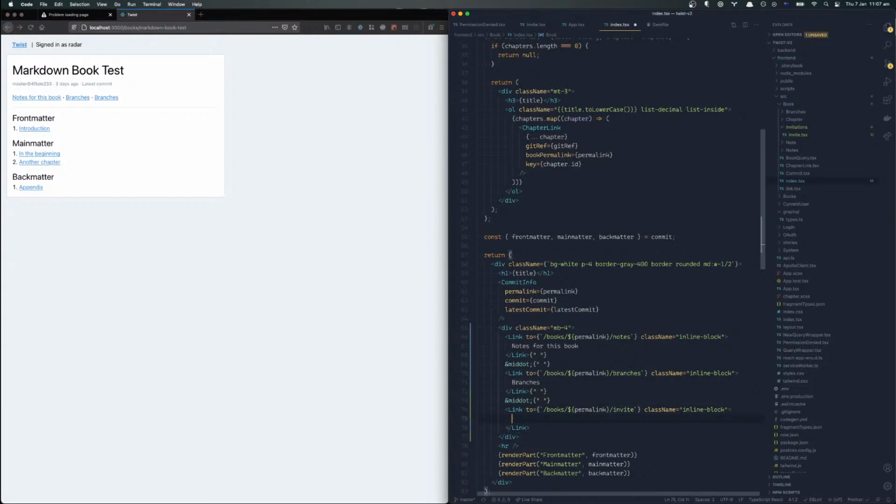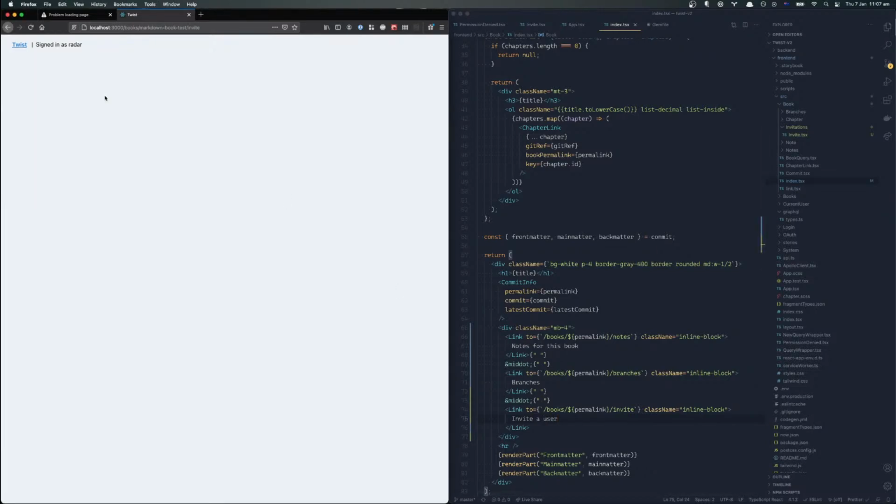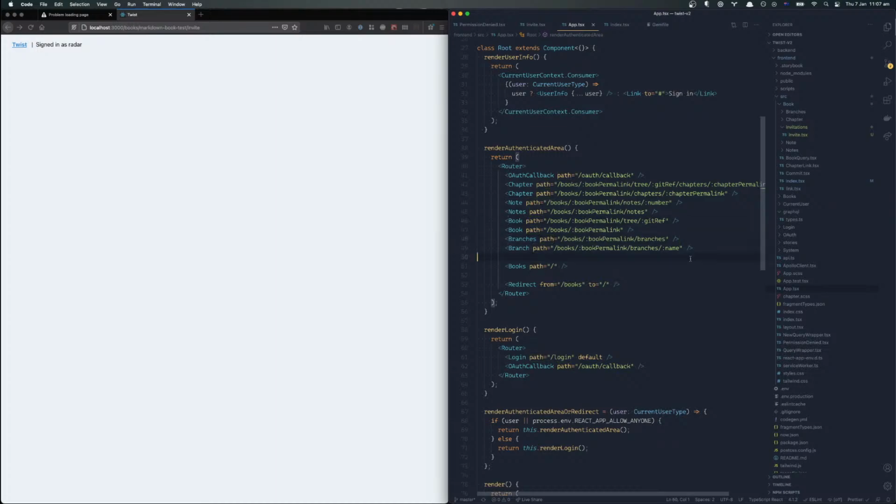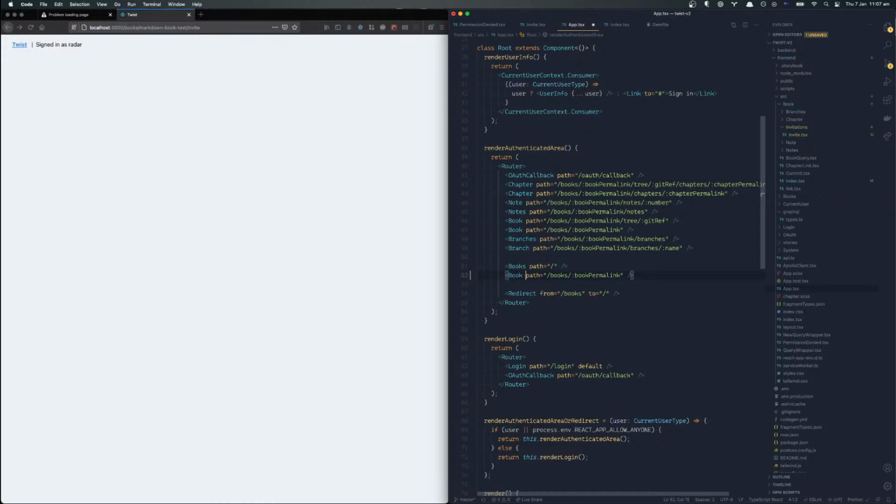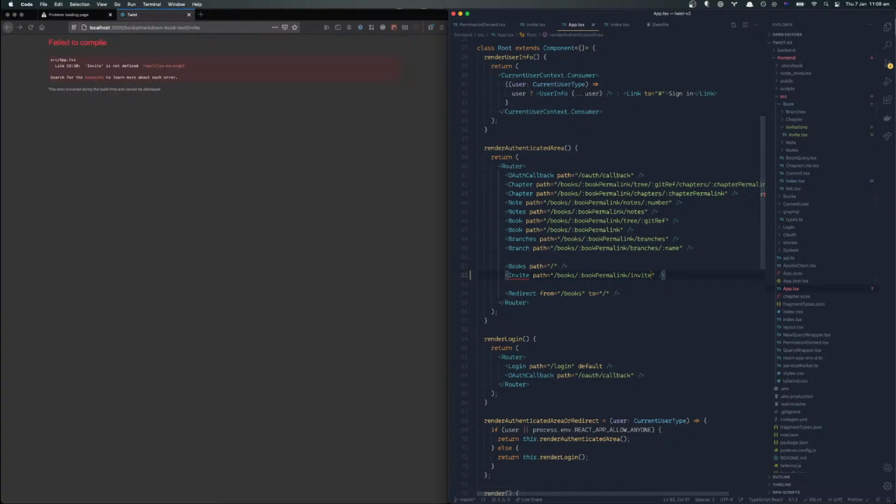The thing we want to link it to is invite a user. And we can click this link and now it's not going to take us anywhere because that route hasn't been connected up to anything yet. The place where we want to connect it to is that invite component that we saw a little while ago. So books permalink invite here. We've got this invite component. Now it's going to cry because it's not there anymore.